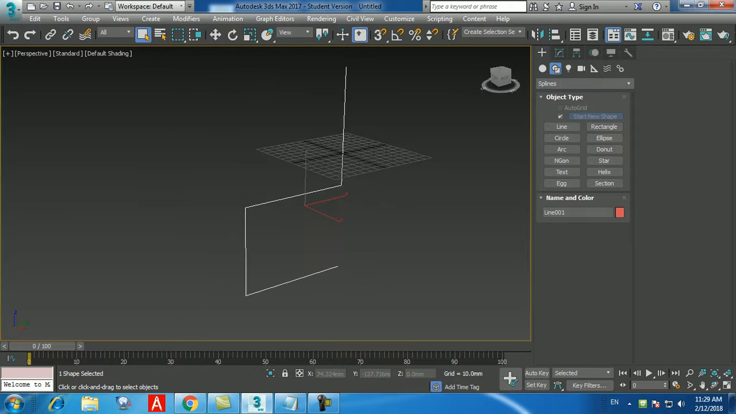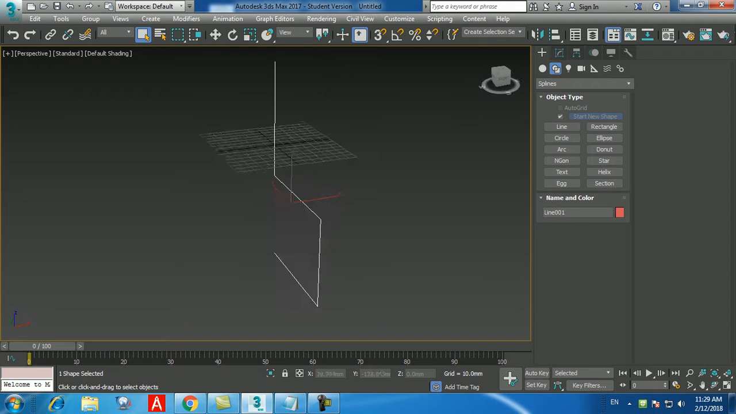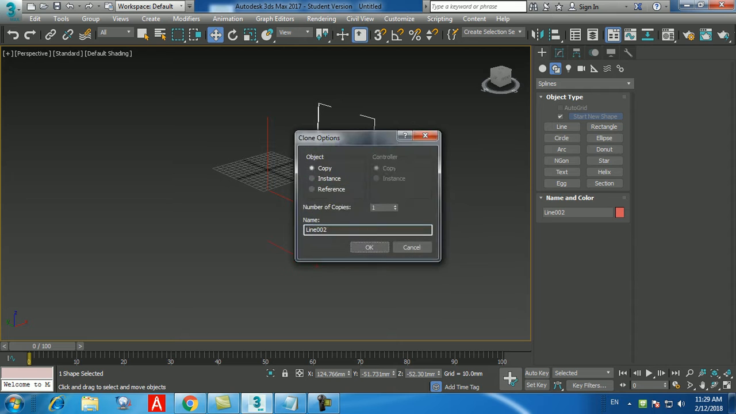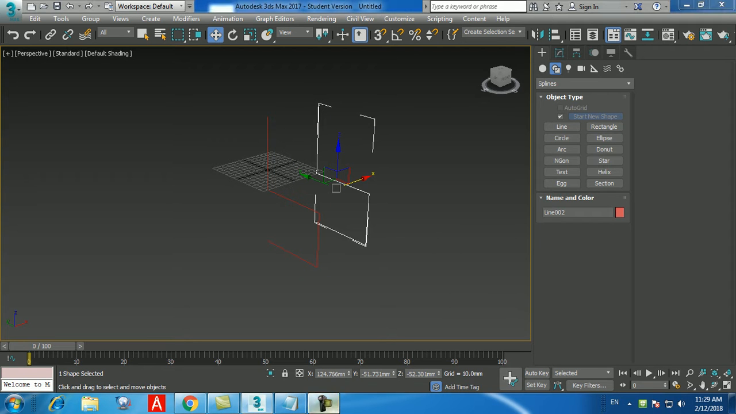You should see that shape which you created. Okay. Now what I'm going to do, click here on the select and move. Press and hold the shift key on your keyboard. Take the mouse near to the X arrow. Click and drag it little bit far away, like that. Make sure it's a copy and click OK.